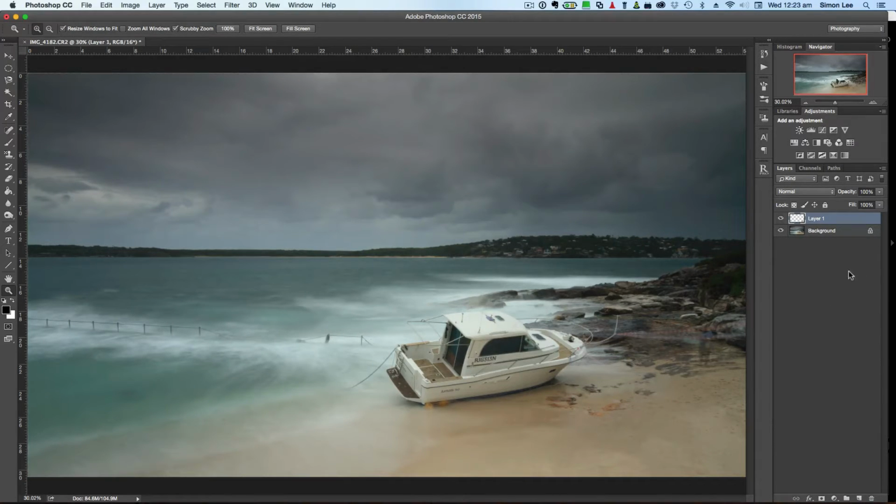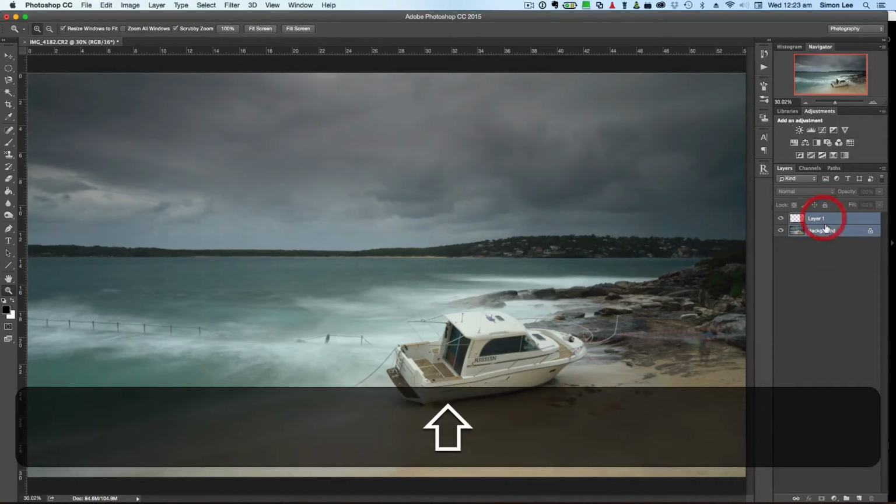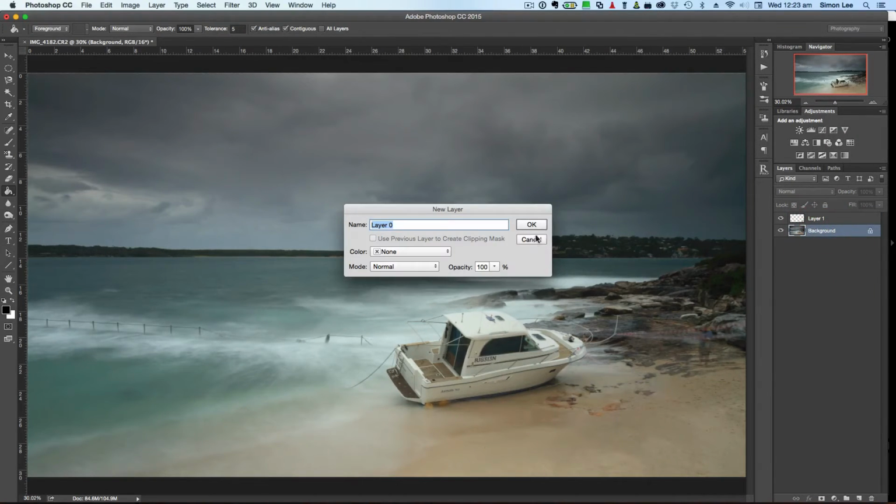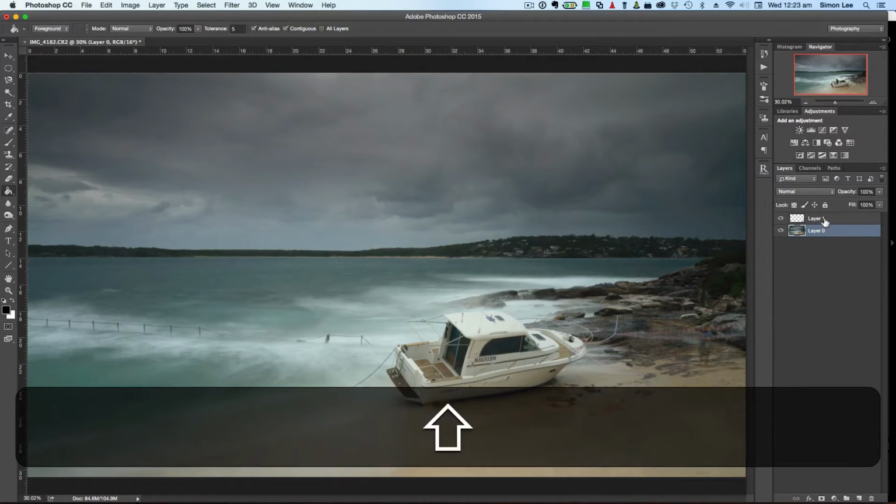And so what I'm just going to do is group those layers together. So just make a new group. Just going to unlock the background, and we're going to group them together, and we're going to call them cleaned.